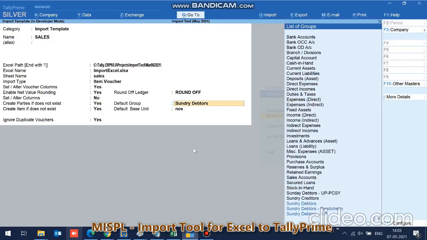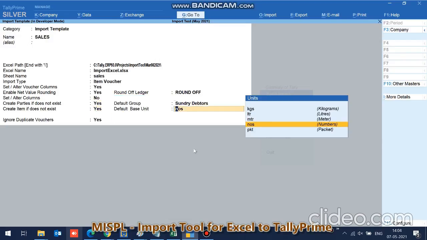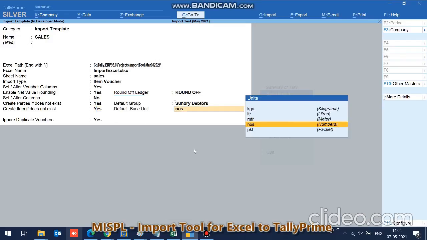Then create parties if they do not exist, and you can define where they will go. But mind you, GST details, address, nothing will go. Only the party will be created on the group. That's all, if any new party is there. Secondly, you can create the items if any item comes as new. If it creates, it will create the item name. The group we have predefined as new import items.